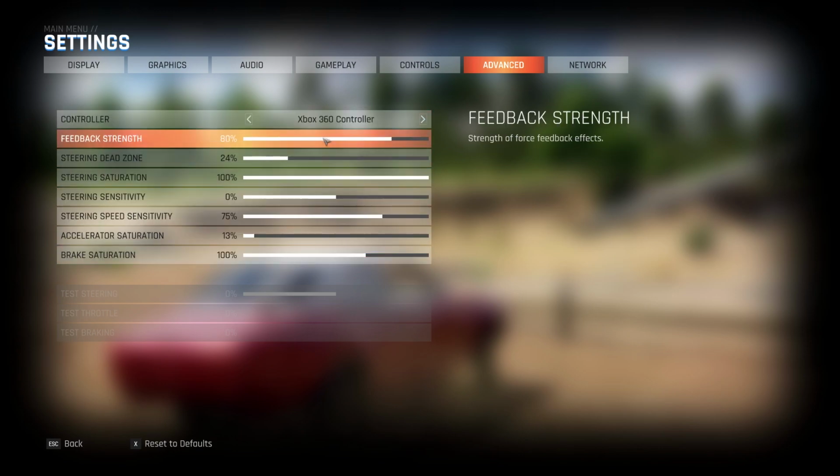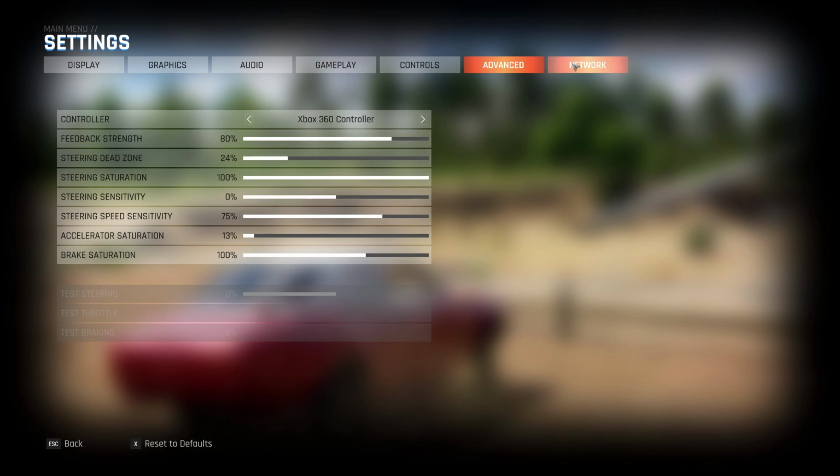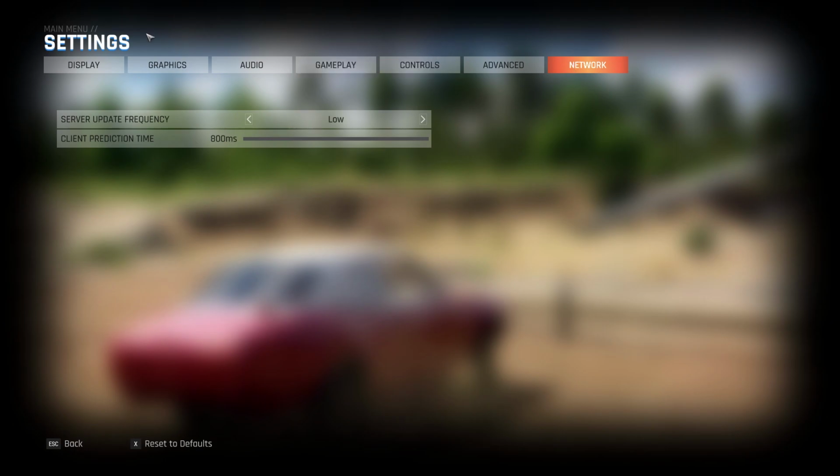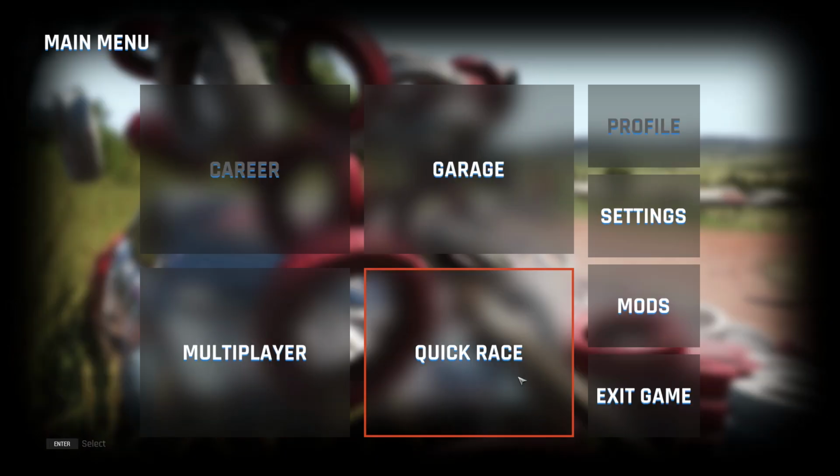Advanced, that's settings for controllers that you can adjust. I haven't really played around with that. I lost all my settings and I highly regret reinstalling my game because of that. Network, I don't even know what that does. But yeah, that is all of that.